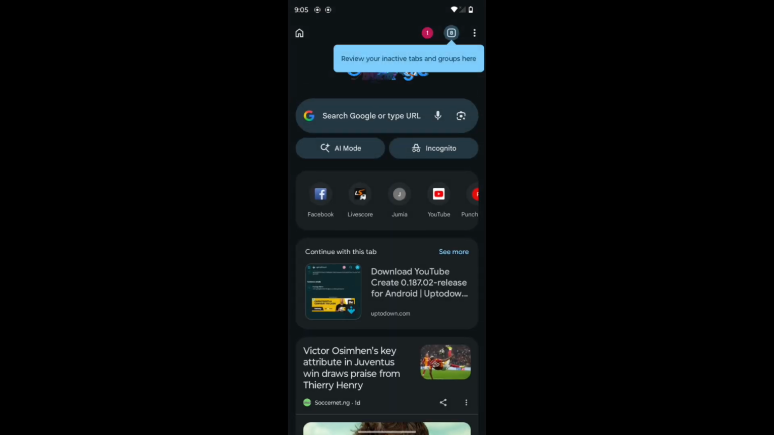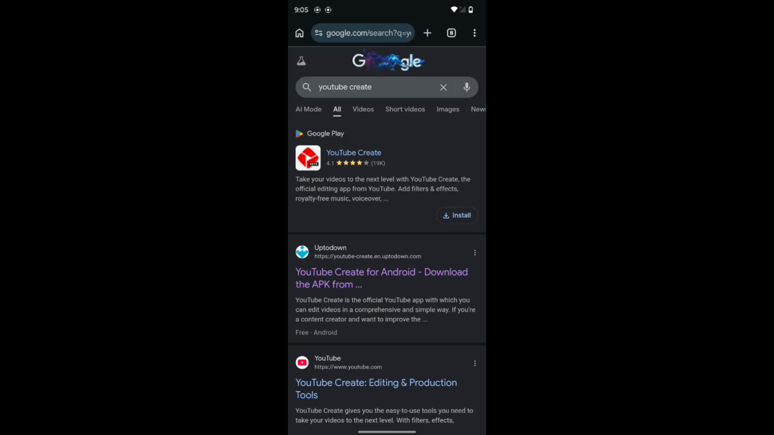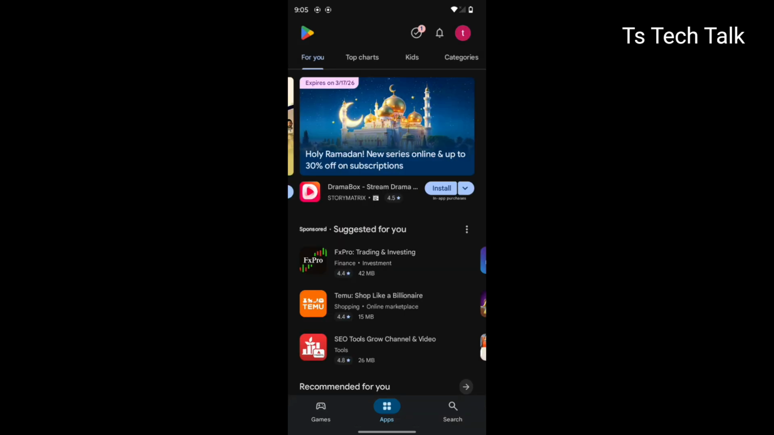Now, if I open my Chrome store and then I type in YouTube Create, you can notice right here that we have the application displaying, and when you click on install, normally you should be able to install this application, but you notice it says this isn't available in your country. Now that is fine. We are going to have a way around it.